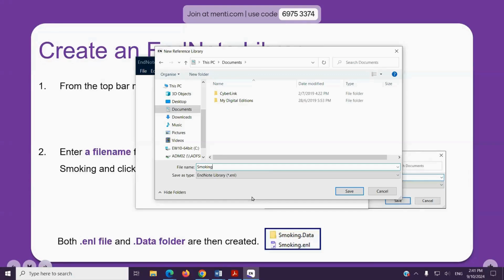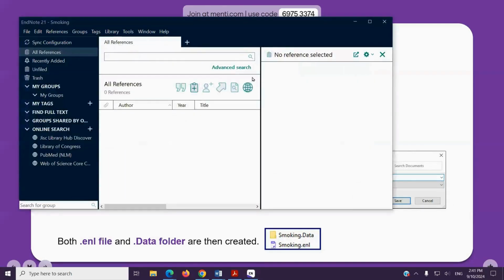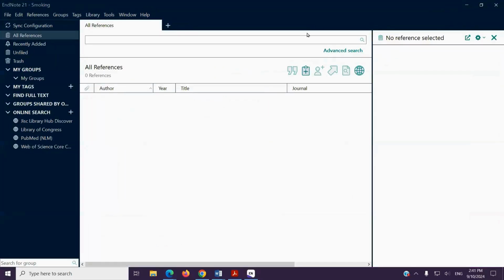And make sure you save your library to your computer's hard drive, not a cloud location such as OneDrive, iCloud, or Dropbox, as this can corrupt your library. So now I save it to maybe Downloads here, and then click Save. And then you will open this window. It's a typical EndNote library.